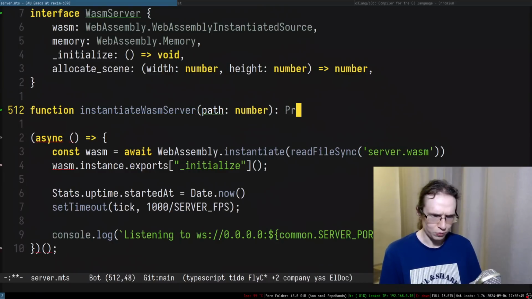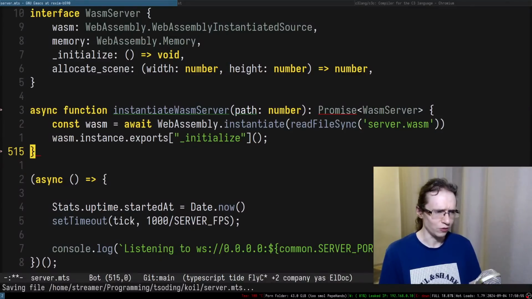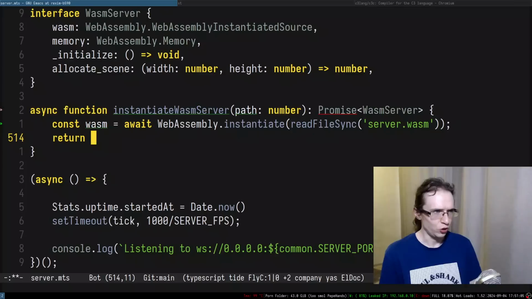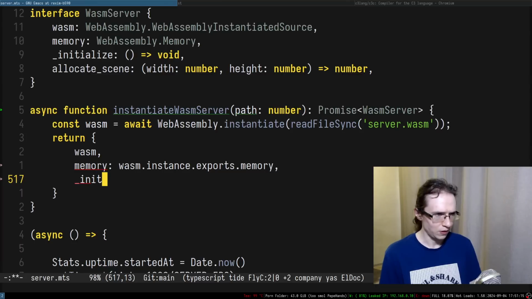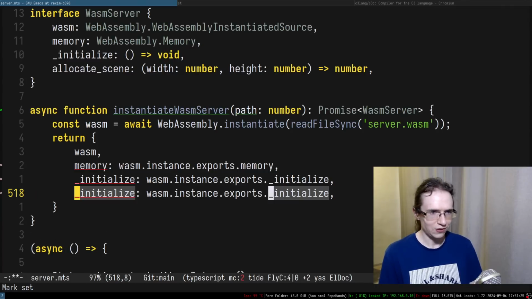So in here, I'm going to do Promise, because it's asynchronous, so it's going to be a Promise that returns you a WASMServer. Let's actually make it async just in case. And this is where we're going to be doing all of that stuff. So we do WASM, and let's just return WASM, then memory is going to be WASM instance exports memory, initialize, and this is where it gets very interesting. So you're supposed to do the following thing: initialize and allocateScene.